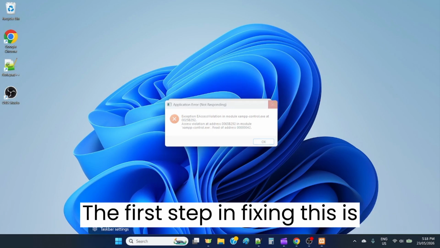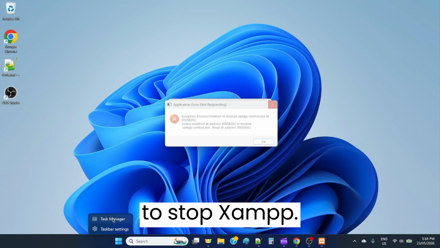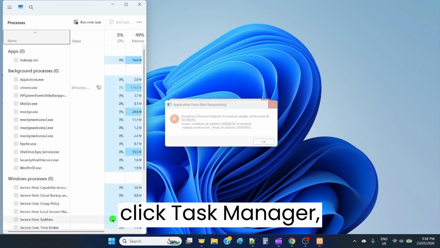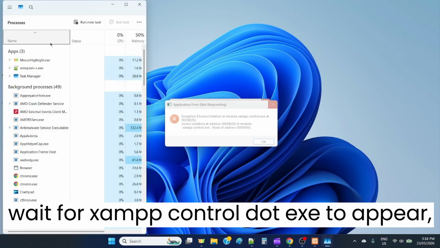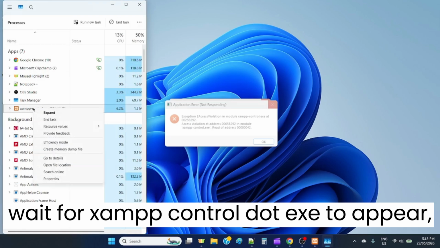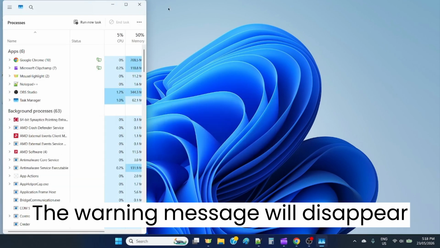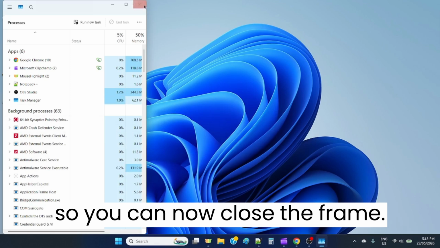The first step in fixing this is to stop XAMPP. Right-click on the taskbar. Click Task Manager. Wait for XAMPP control.exe to appear. Right-click on it and click End Task. The warning message will disappear. So you can now close the frame.